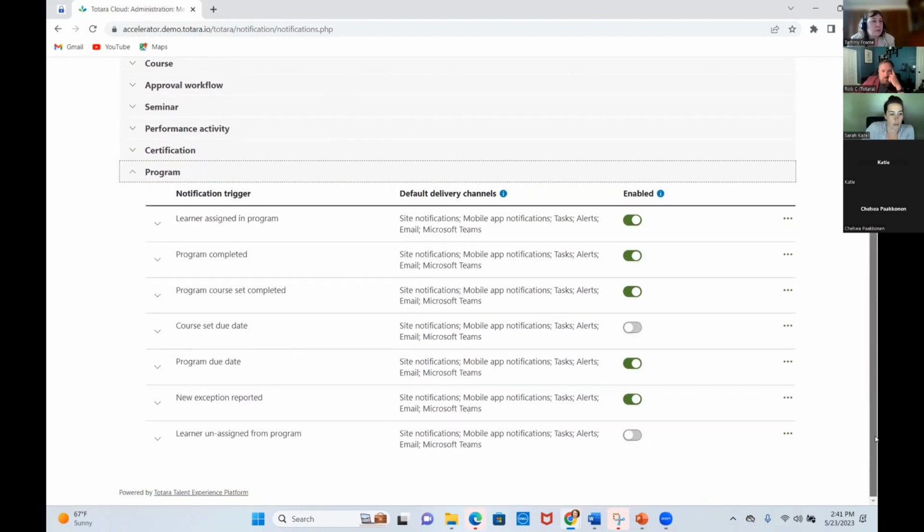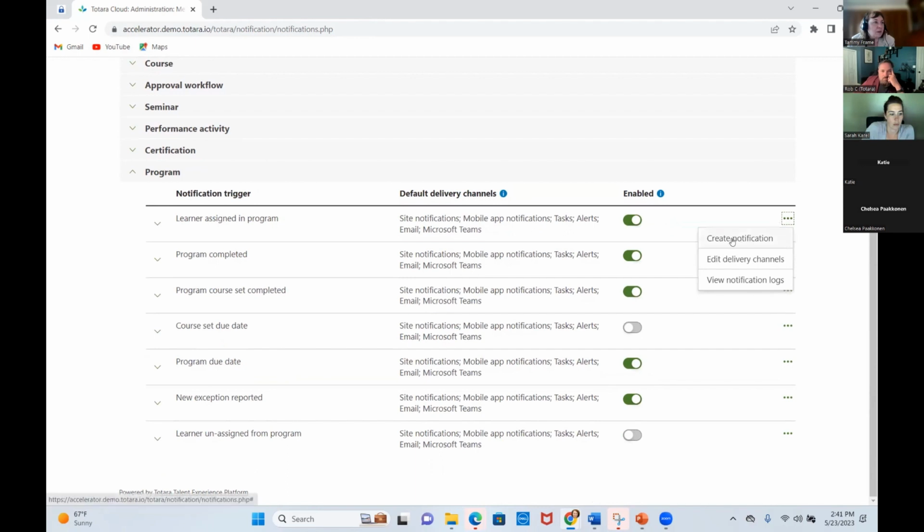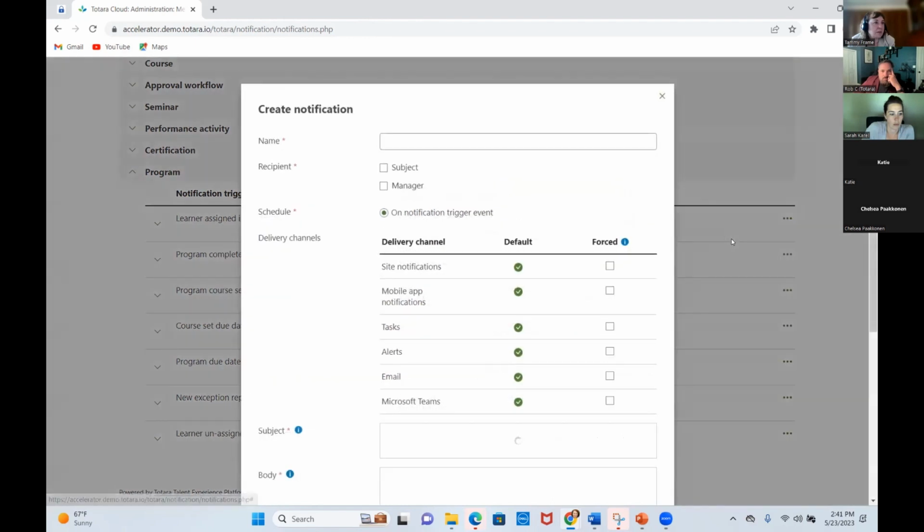You decide which ones you want on or off, first of all, and then you can configure from there. So you can create a notification. Let's just see. Let's create one. So you would name it something so you know what it is. They don't see this. So I'll put learner assigned. Okay, so when a learner is assigned to a program, I want them to be notified. It's going to go to the learner. I could have the manager as well.